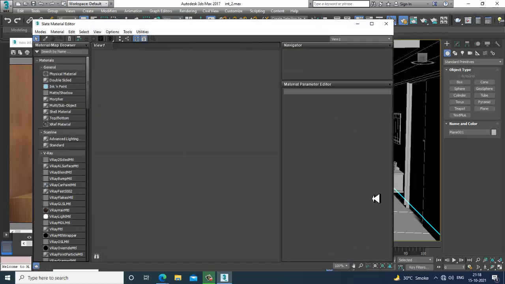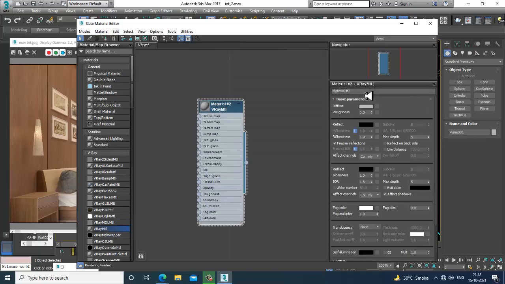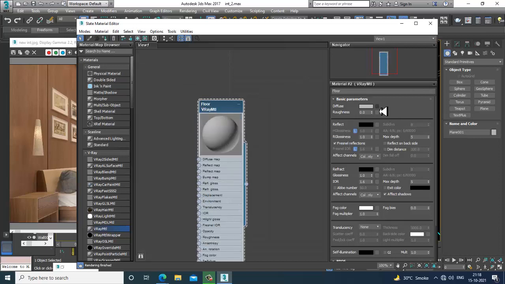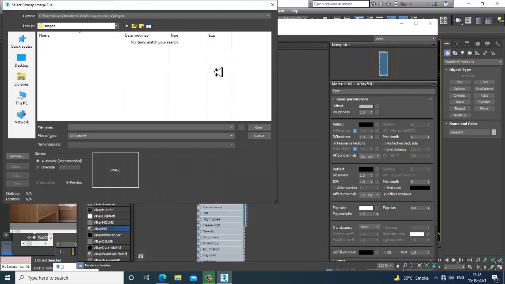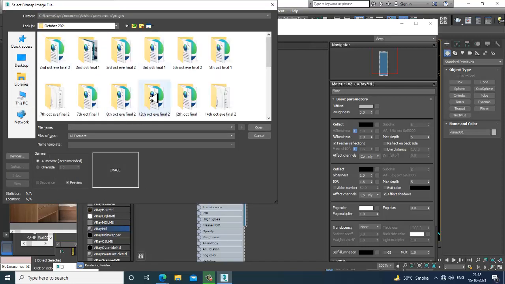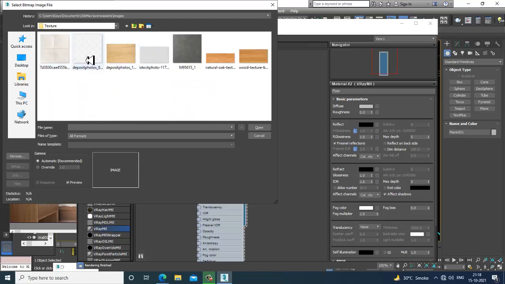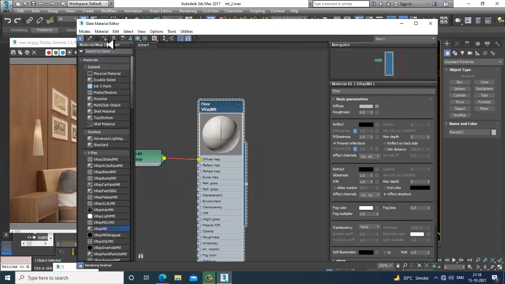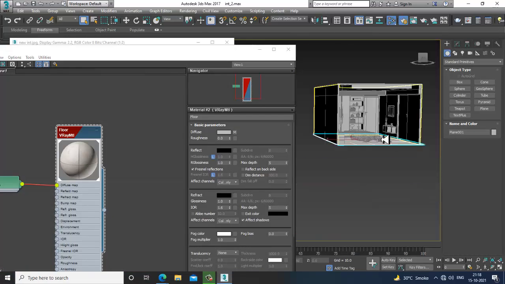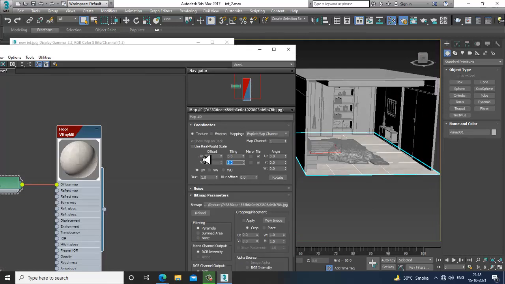So press M, go into the material editor, and let's take a V-Ray material and rename it as floor first. Let's go into the diffuse bitmap. I'll take this floor texture over here and assign it. After that, let's go into the diffuse and I'll increase the tiling part over here.